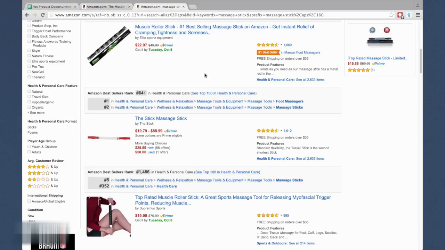So this first product that comes up is 641 in health and personal care. Now we know straight away that this is outside of the range in health and personal care because it starts at 1,000.